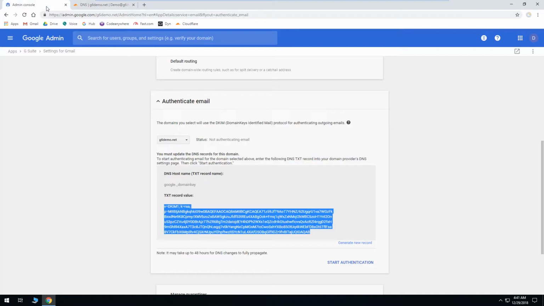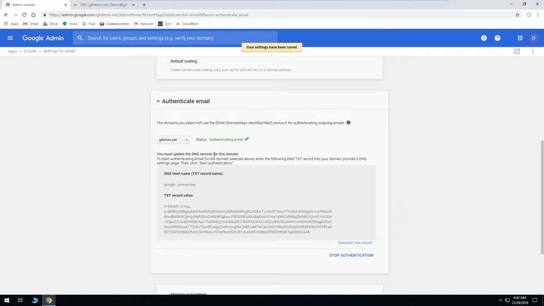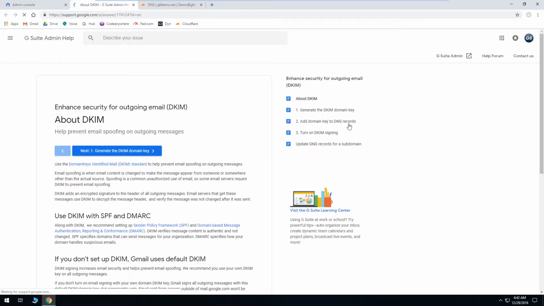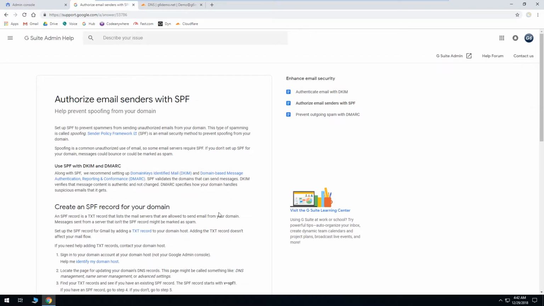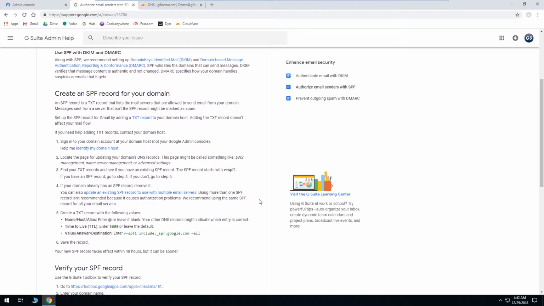Now we can go back to admin console and click start authentication. And we can see here now that we are authenticating email. So now that we've got that set up, the next thing we should set up is SPF. An easy way to get to that is just to click the little question mark since we're already here. And then we can click down here on Sender Policy Framework, and it walks you through how to do that here.